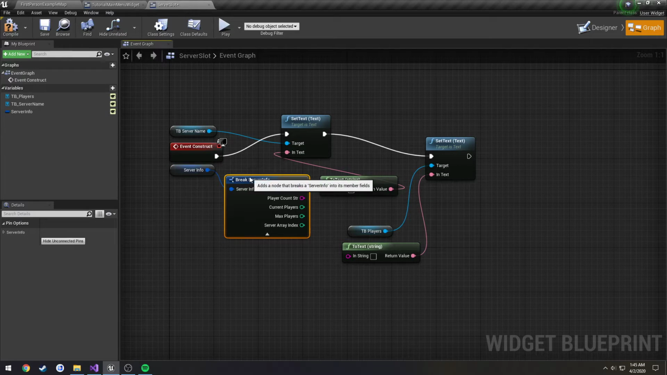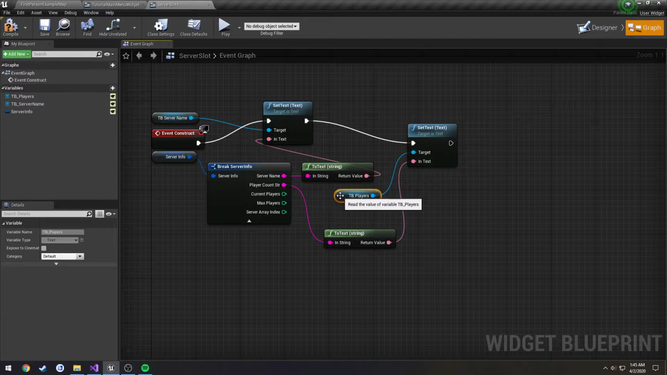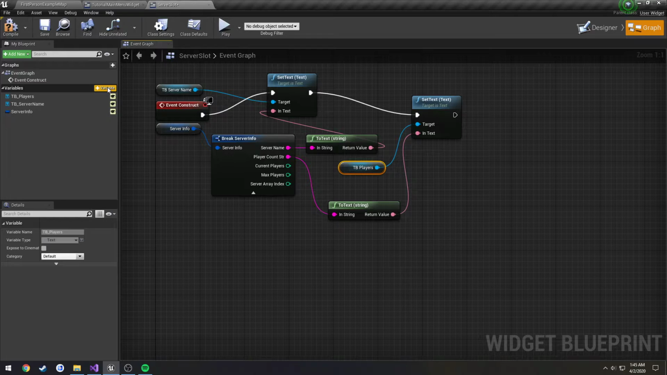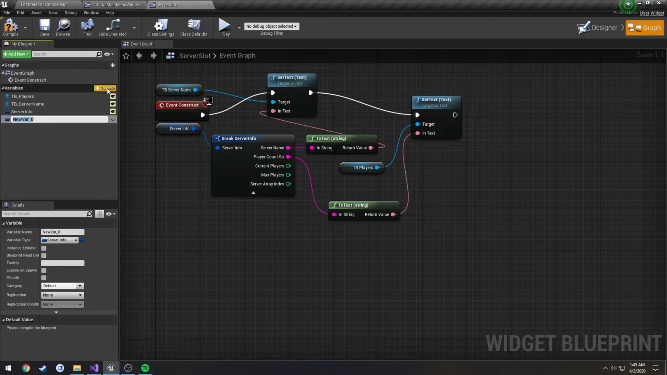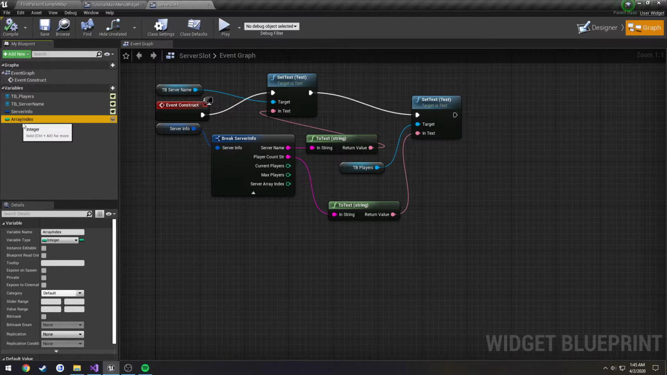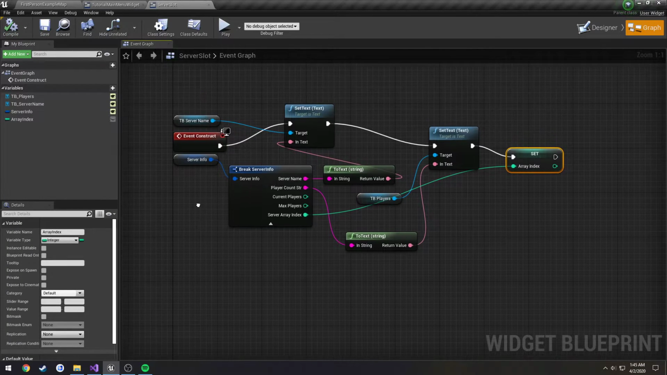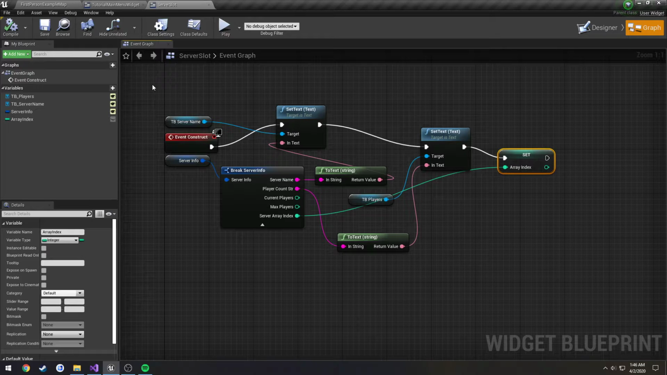And now we are met back with this. So server name and player account string. Make sure that's correct. All right, I'm going to be lazy because I don't want to have to break it. I want to store the actual array index. So array index, let's change that to integer. Compile, we're going to set it. Server array index. All right, so now it's linked like that. So now we have access to our array index.